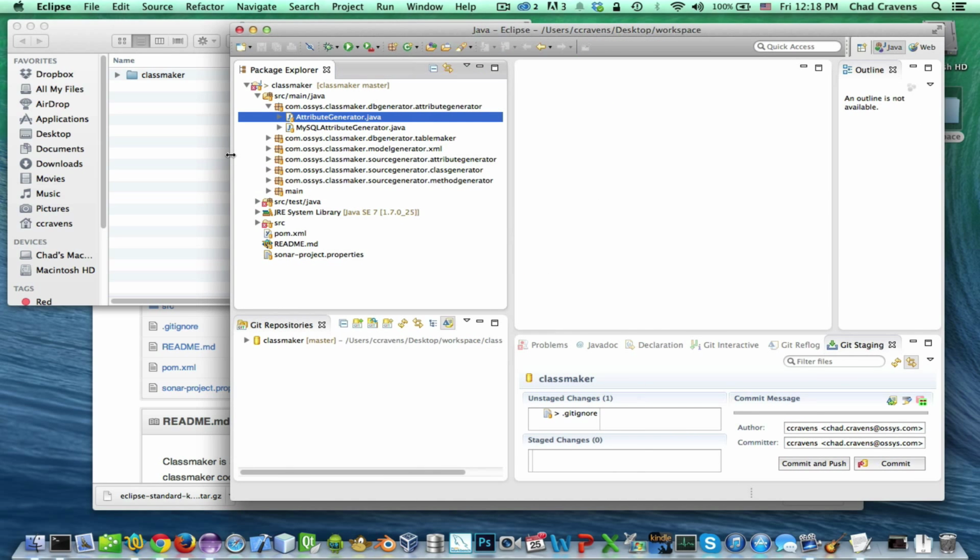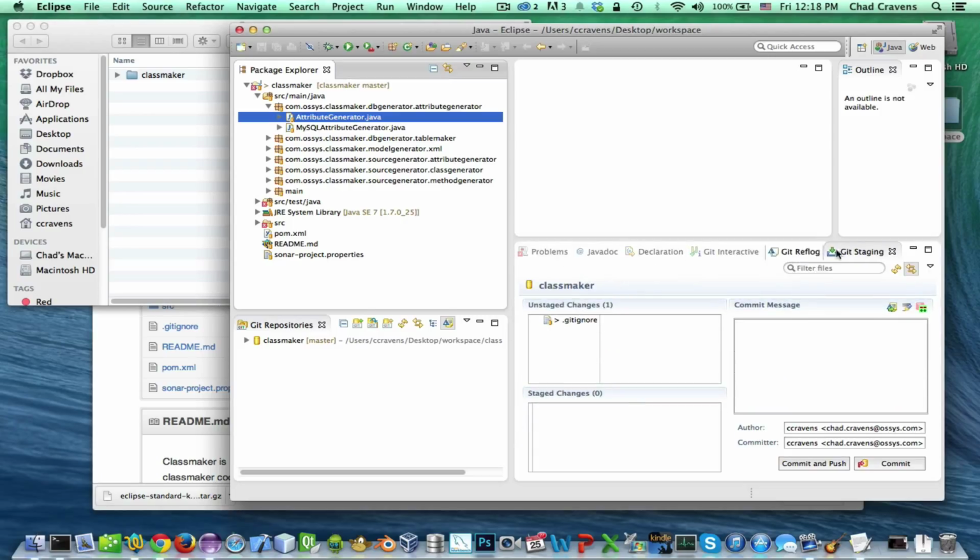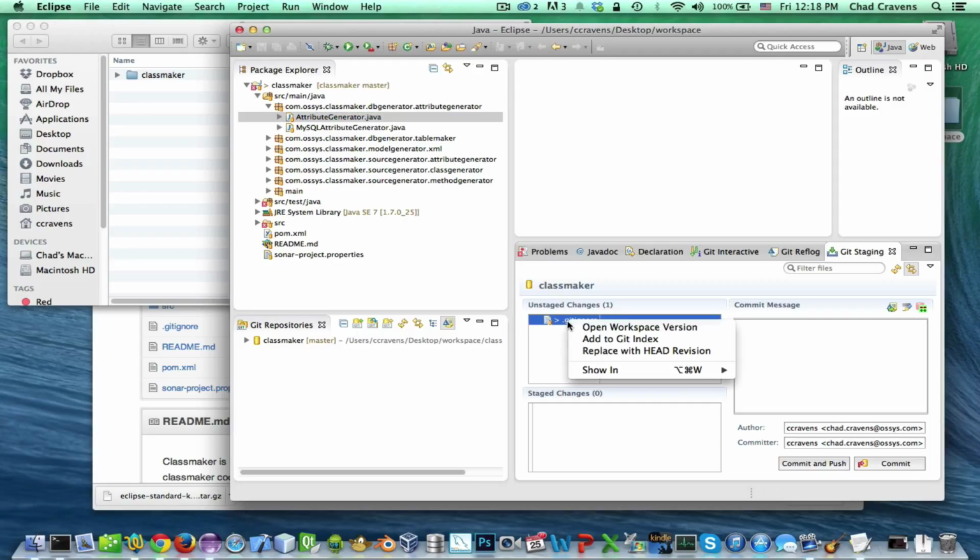Now, in order to work with Git, I'm not going to actually push anything to this repo, but what I do want to do is at least show you the different ways you can start working with Git now. In our Git staging tab, you'll notice that we have all of our unstaged changes. In order to stage a change, you can right click on those files that show up in this unstaged area, and you can say add to Git index. That'll add them to the stage.